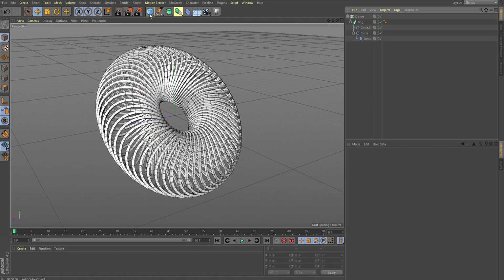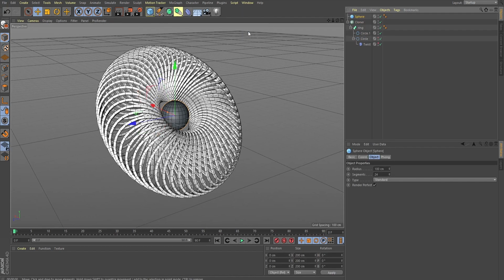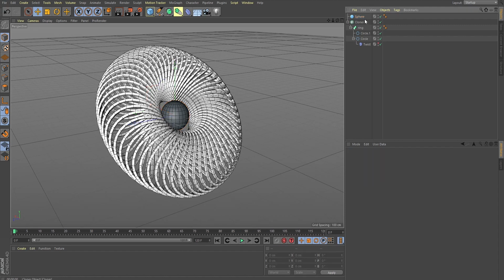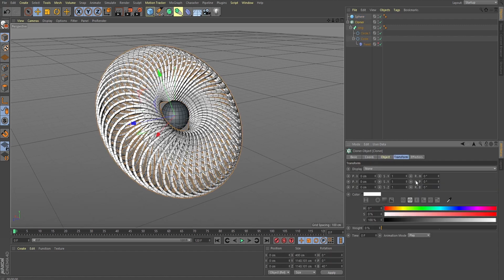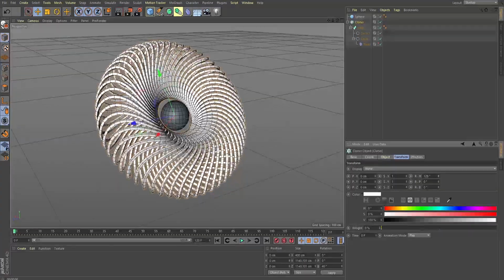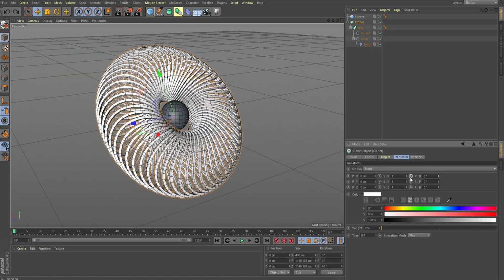Now go to the shape and choose sphere. You'll get something like this, and I'll change the timeline to 120 and increase the timeline. Now go to the cloner, go to the transform, and if you rotate it, you will get something like that. Now create one keyframe at the start, 0, and go to around 120, and let's make it 360.